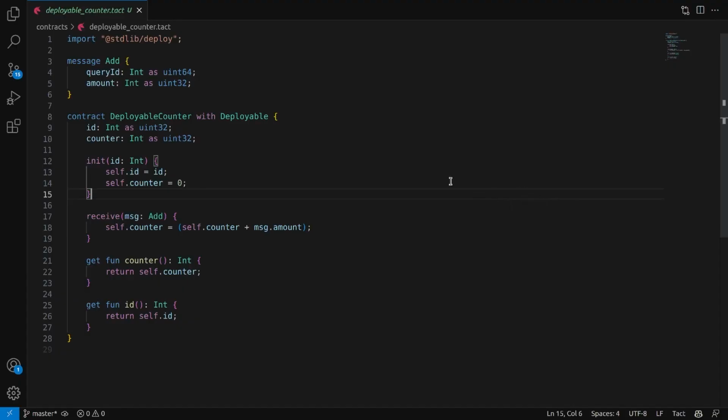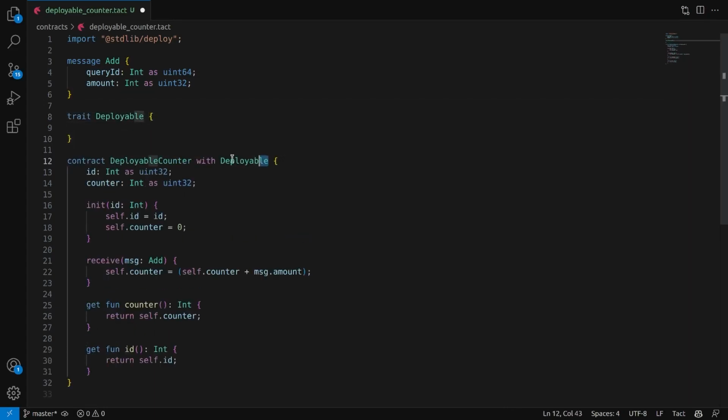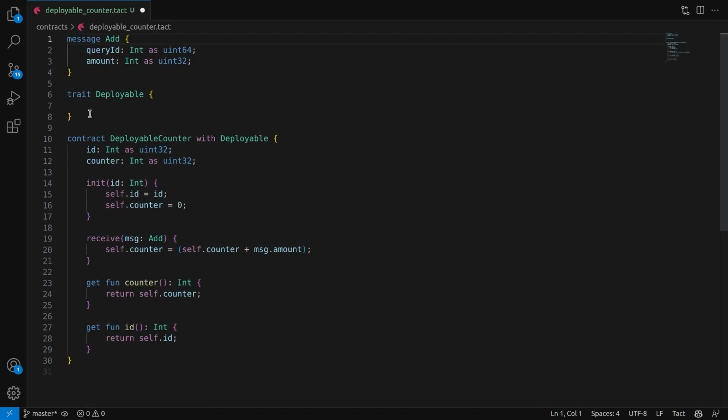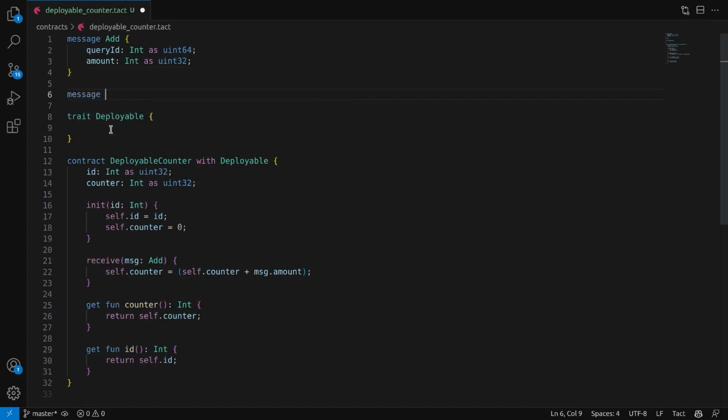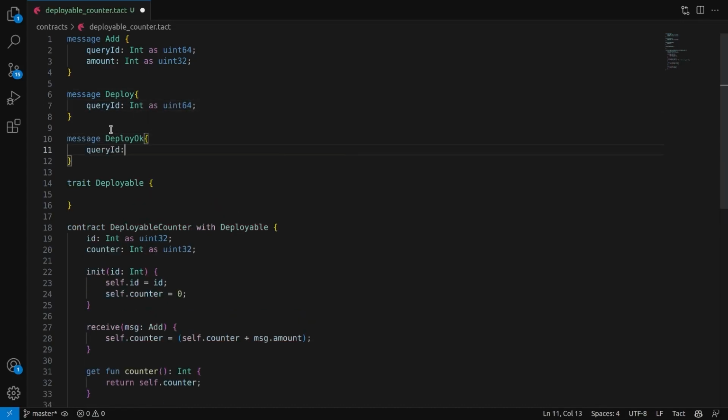We'll begin by discussing the first form of inheritance we have used throughout this course, inheritance from the deployable. In Tact, contracts can inherit from each other, so we use another entity called a trait. In the case of a deployable, we take this trait from the library, but now let's write it ourselves. We'll need the trait deployable and two messages it will use. Message deploy with query ID and deploy OK with query ID.